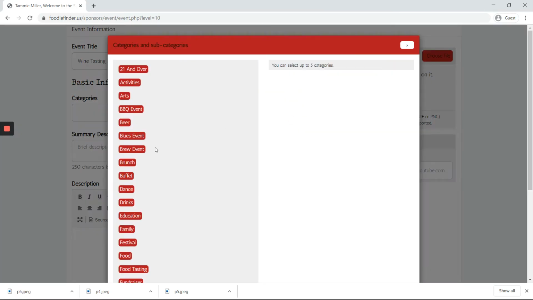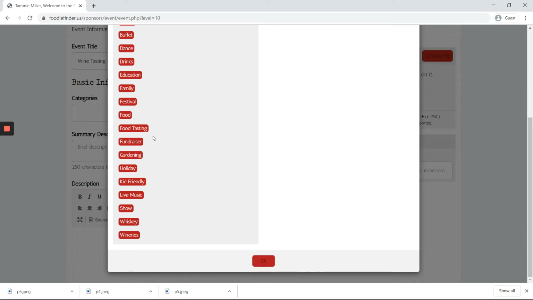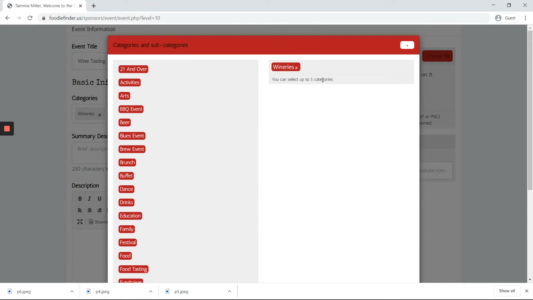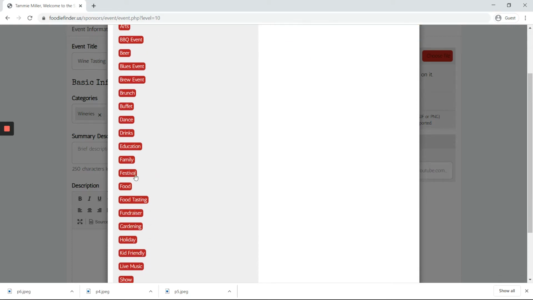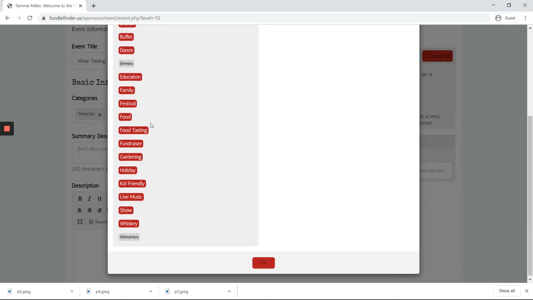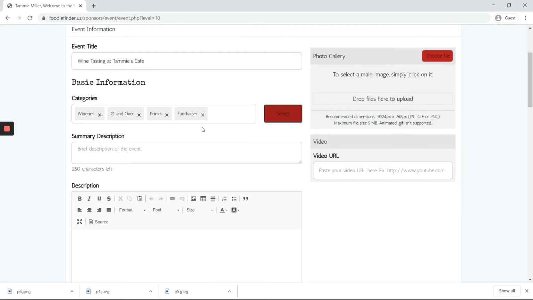So I'm going to come down and I'm going to select wineries, because we're going to have different wineries, and you can select up to 5 categories. This is a 21 and over event, and there's also going to be other drinks available. And let's put down that it's going to be a fundraiser. Okay, so then I'm going to click OK. Again, you can edit this information 24 hours a day, 7 days a week.